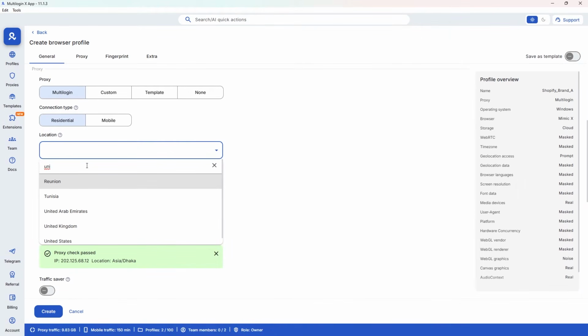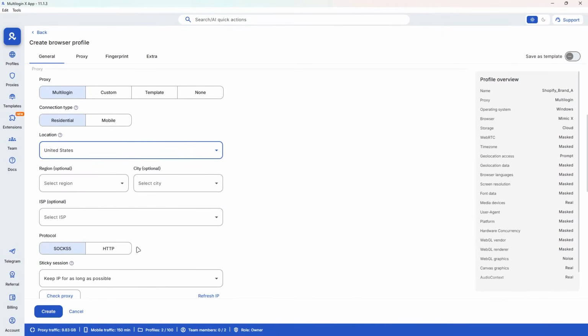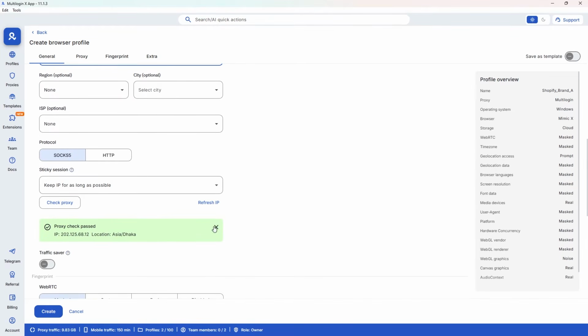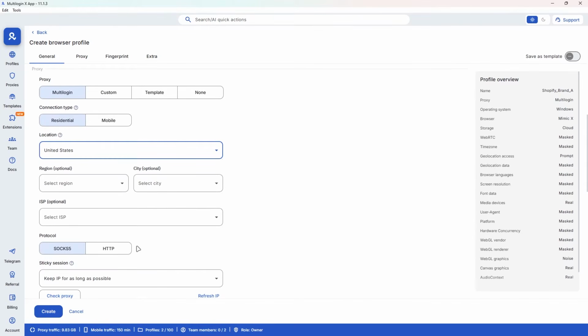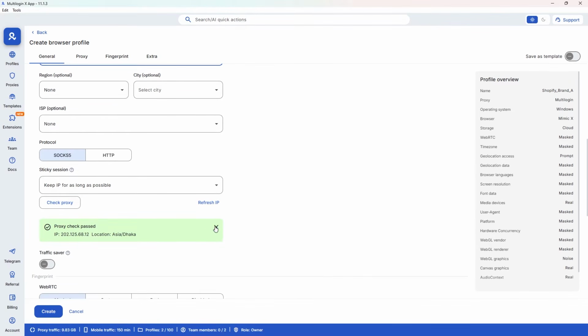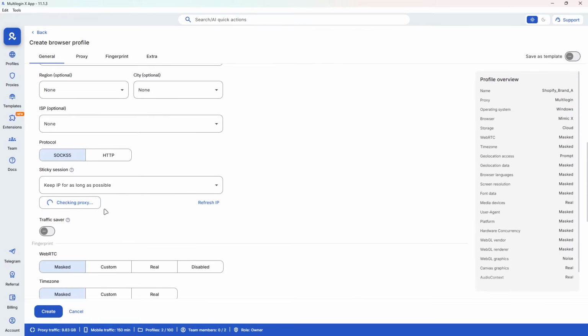Now we'll choose how this browser profile connects to the internet. Proxy type: Multilogin proxy, if your plan includes built-in proxy traffic; custom proxy, if you bring your own; or none, which uses your real IP and is not recommended for multi-account setups. Let's pick, for example, a proxy located in the United States for this US-based Shopify store. Select United States as the targeted location.